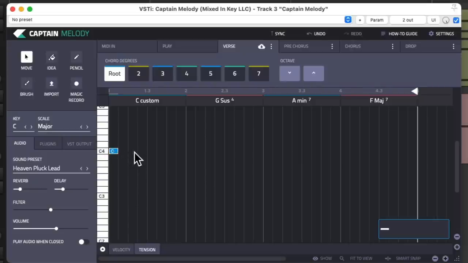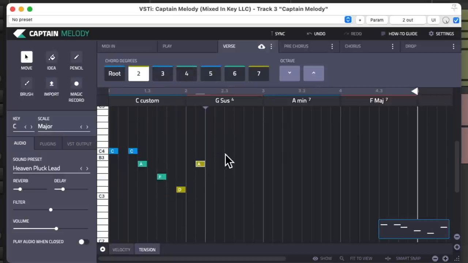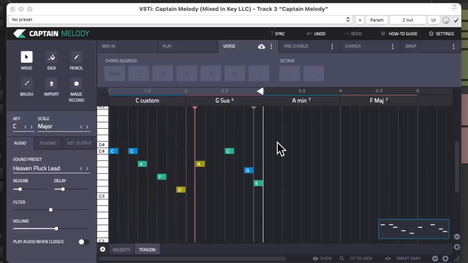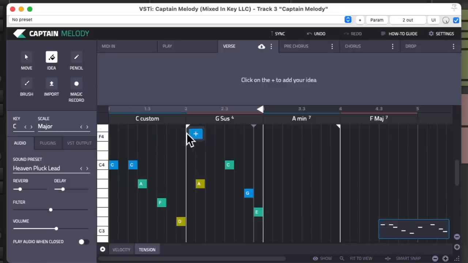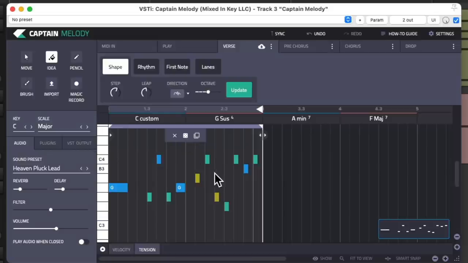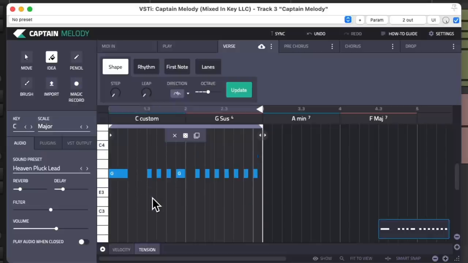Double click. Let's make it shorter as a two-bar phrase. I don't really like that, but we can choose this button right here to create a random melody. Hit plus over here, hit this button, and it randomizes our melody based on the parameters up here. Put our steps and leap down here, and it just creates one note as our melody.